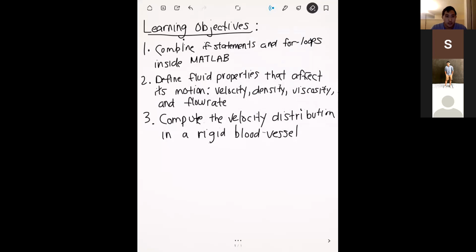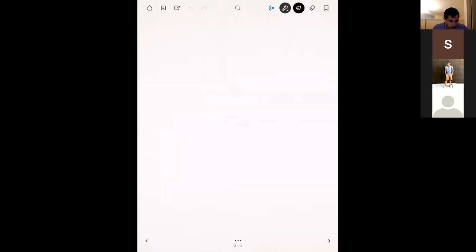So we're going to go over things like fluid properties, velocity, density, viscosity, and flow rate. And then we'll start to look at how we actually solve for fluid mechanical quantities using the Navier-Stokes equations. So we'll see Navier-Stokes again, and then we'll see how we actually use that for blood flow. Okay, let's go ahead and get started.